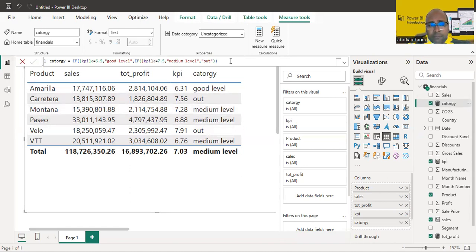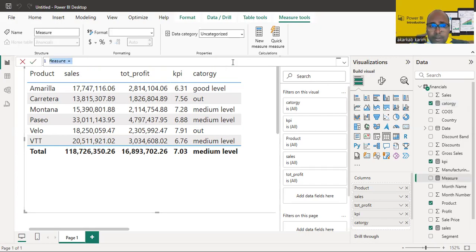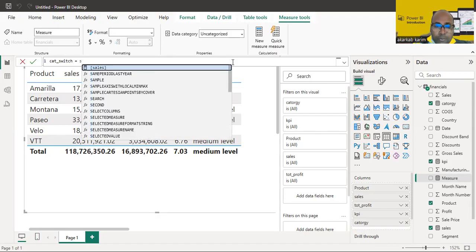It is a nested function, an if inside of an if, but we also have the ability to use another function, the alternative, which is the switch function. So we'll be using this switch function. We go again to this new measure here and create a variable. We call it cut switch, equal to the switch function.